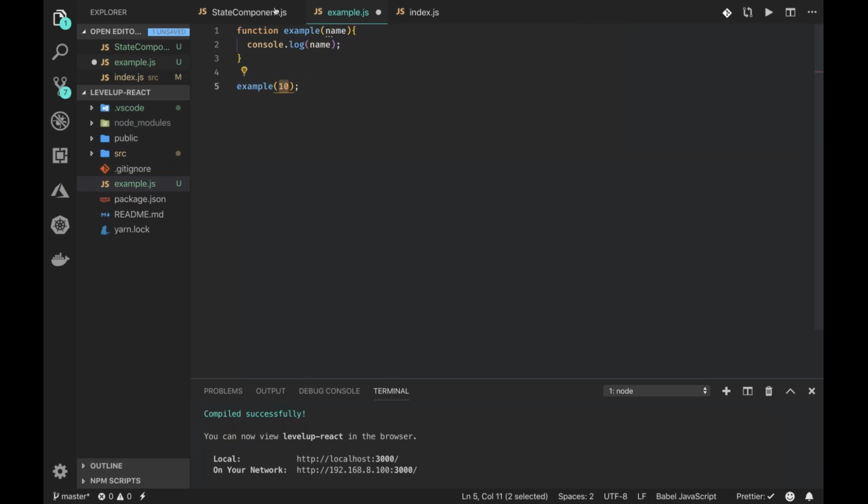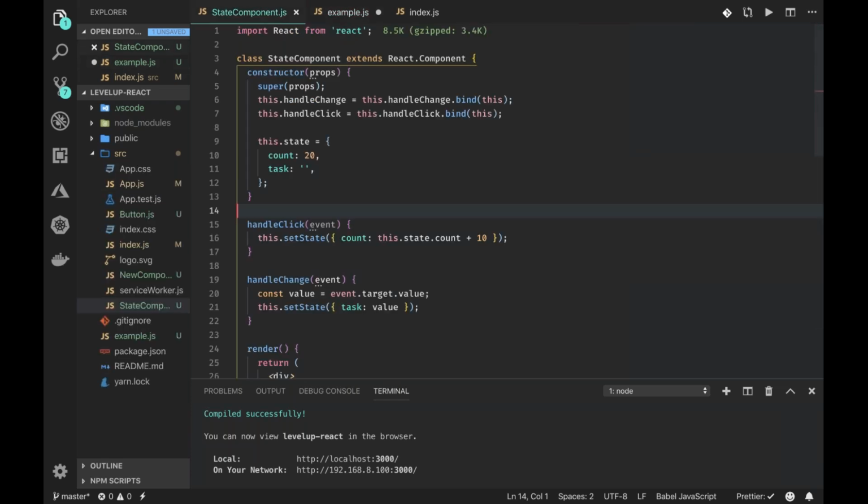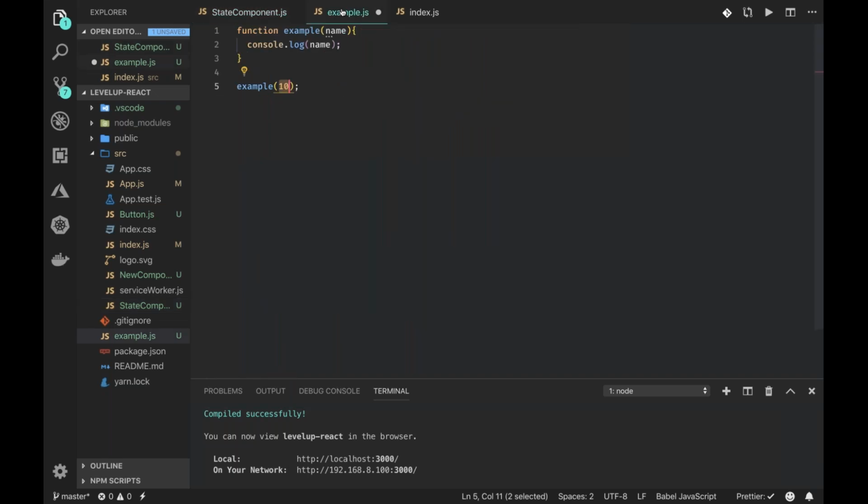And 10 here refers to an argument. I think your question might be more focused on how props work, or how React passes props. But if your question is on arguments versus parameters, they're mainly just semantics, just names for things. Arguments are the values you're actually passing, and parameters are the names you give those arguments.